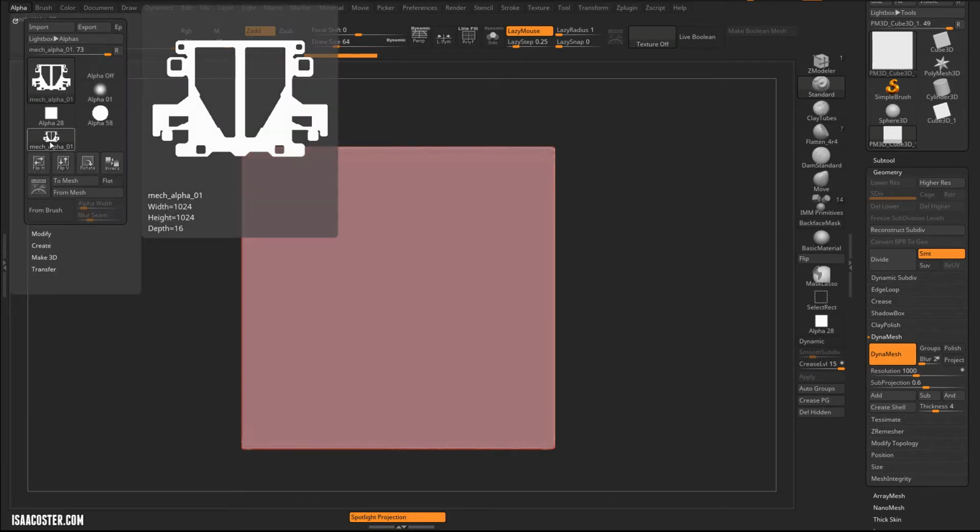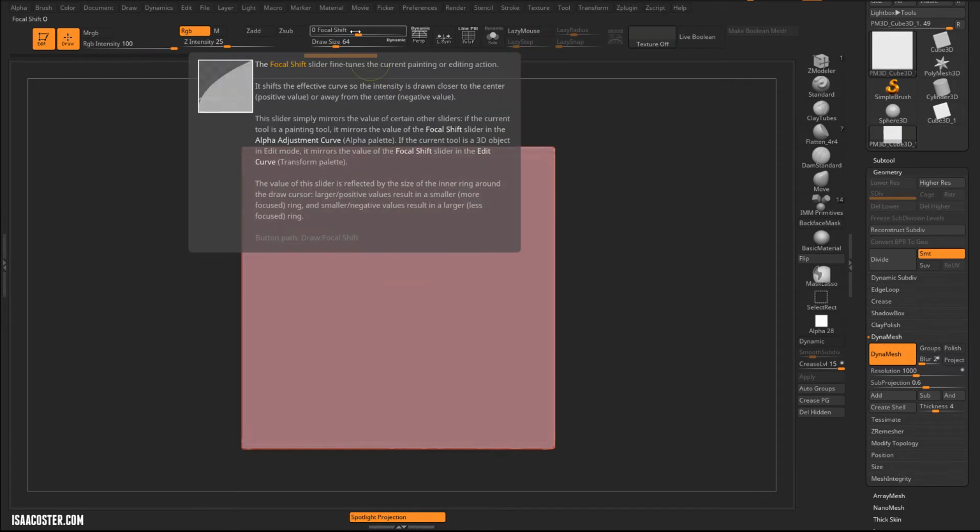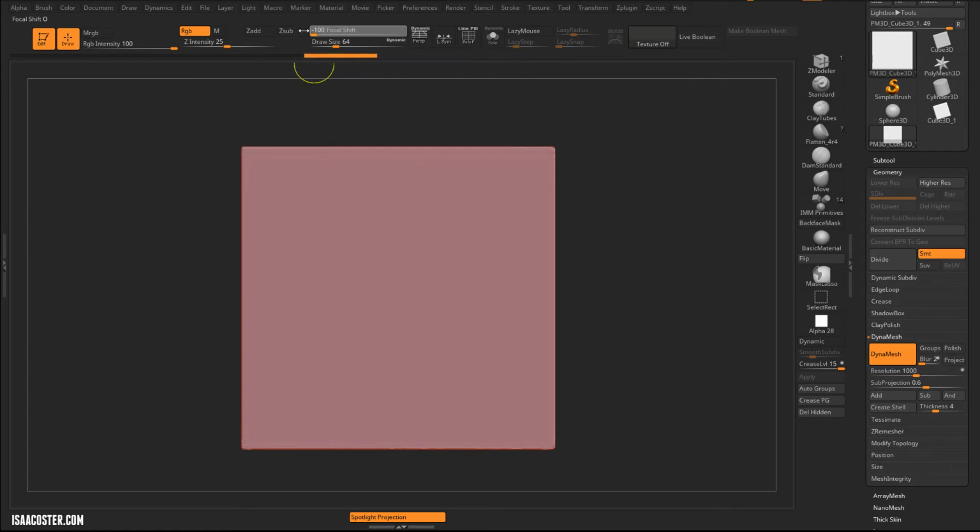And now it's going to be sitting here in alpha. And you can see everywhere that the texture was white, we have opacity. And everywhere that's black, it's transparent. So now I'm going to need to apply this to my masking tool, which I can get to by holding control. So if I hold control, you see I get a yellow circle there rather than a red one. I need to change my focal shift to 100 so there isn't any fall off. I don't want the edges of my alpha to be grayed out.